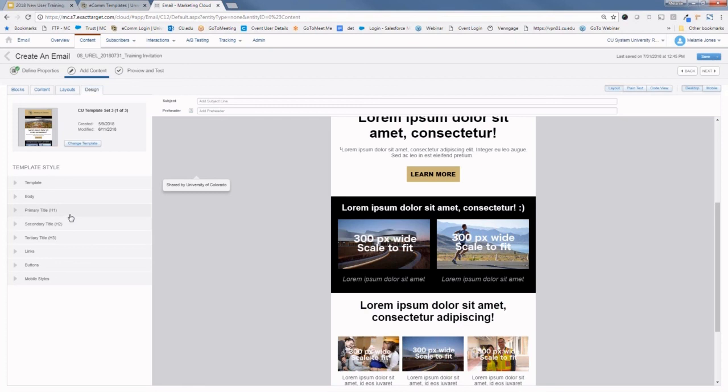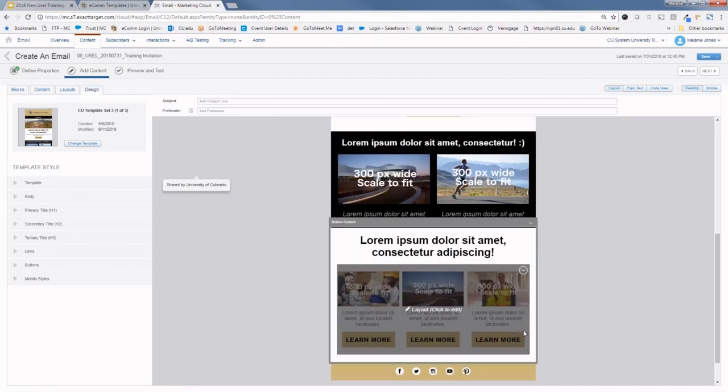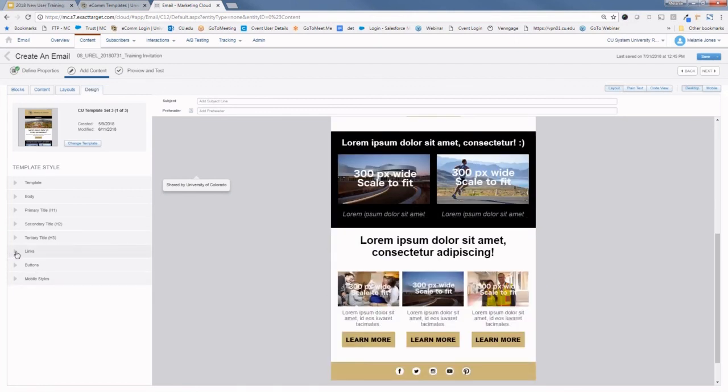Looking at fonts more, you can set what the primary title might look like, the secondary title, that tertiary title that we've used all throughout this for consistency's sake. Links are another big deal. So how do you want those links identified? And would you like them underlined or not?